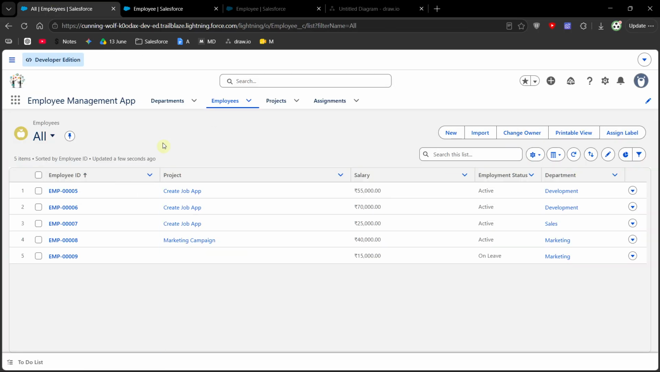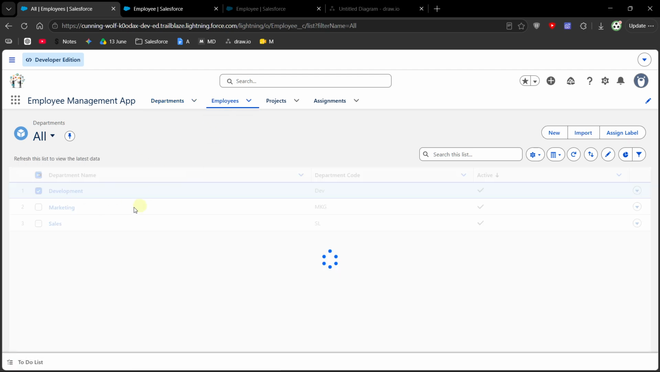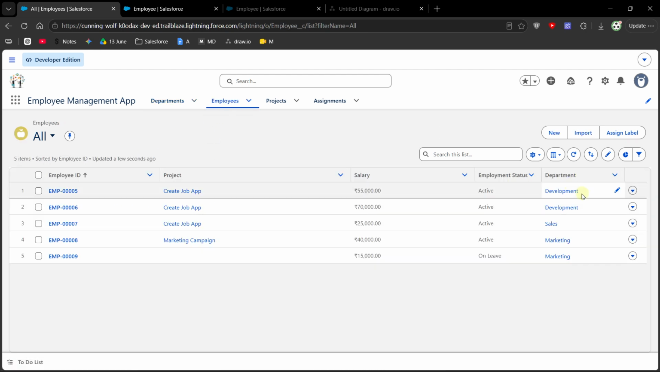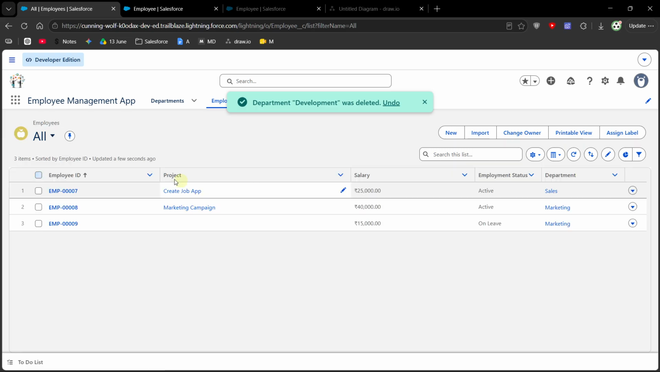Now if I delete this record, let's suppose I delete this development record, it should delete these two records as well. Here are some employees that belong to the development record. So let's click on the delete icon and delete this. Now it should delete these records as well. So you can see there are no records now.